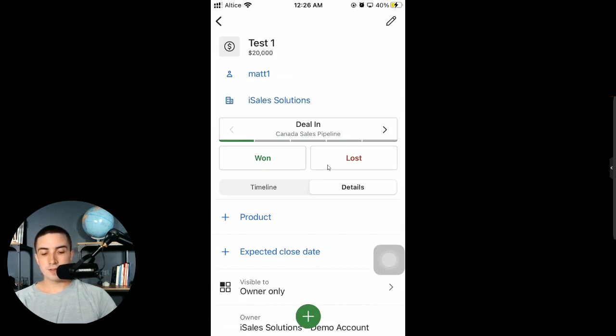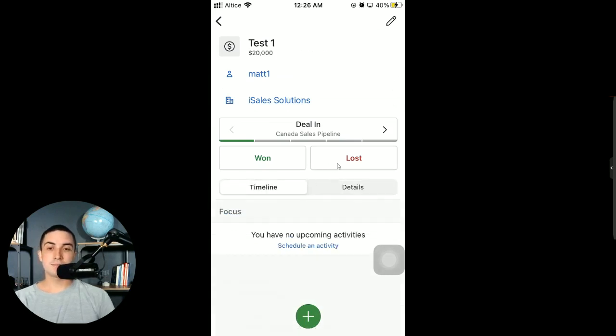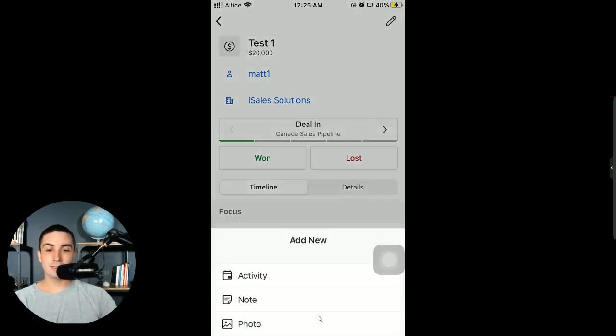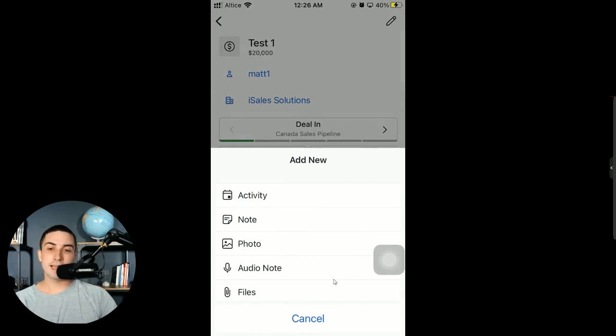All right. So another button here that's important not to miss is the add button within the deal file. You click the green button here, and this will give you an option of everything that you can do to add an activity, a note, a photo, audio note, or file to the deal.